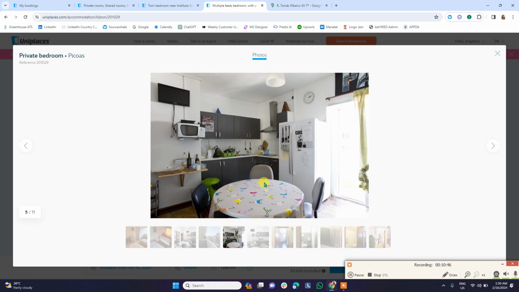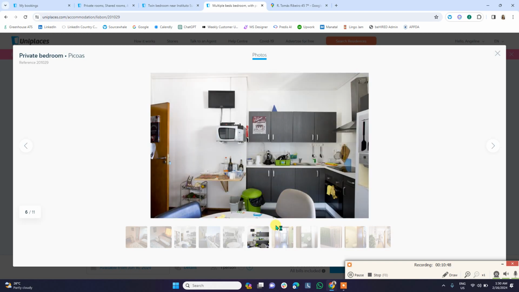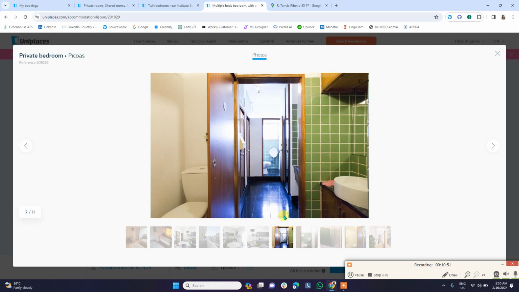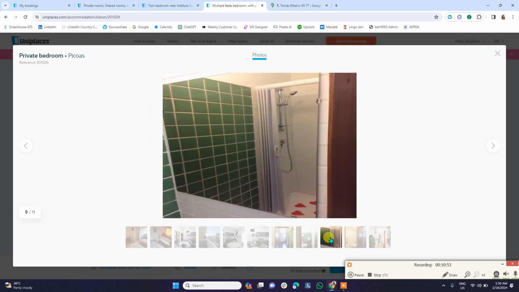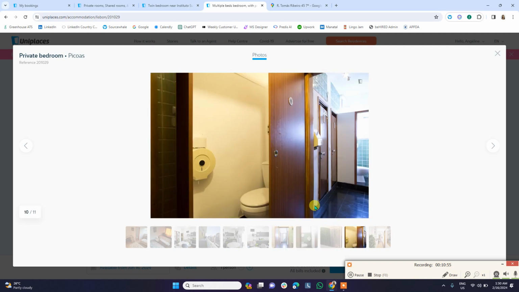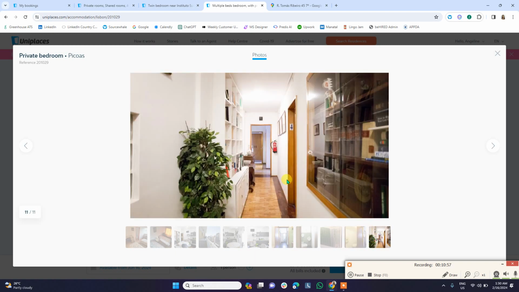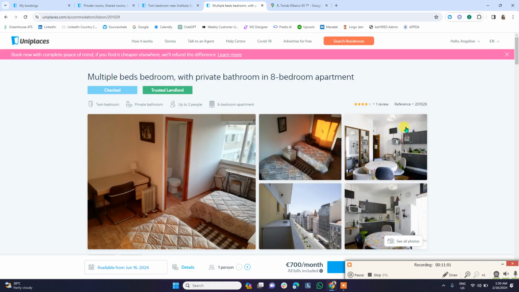Again, another picture of the kitchen. Here it is, the bathroom, bathroom again, other bathroom, and the hallway. It's a good property, to be honest, because it's very rare that a twin bedroom has a private bathroom. The cost of this property is 700 euro for two persons.